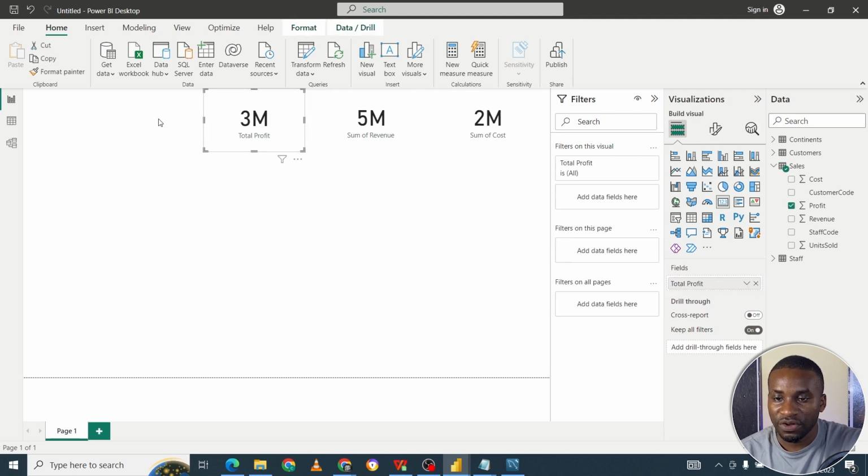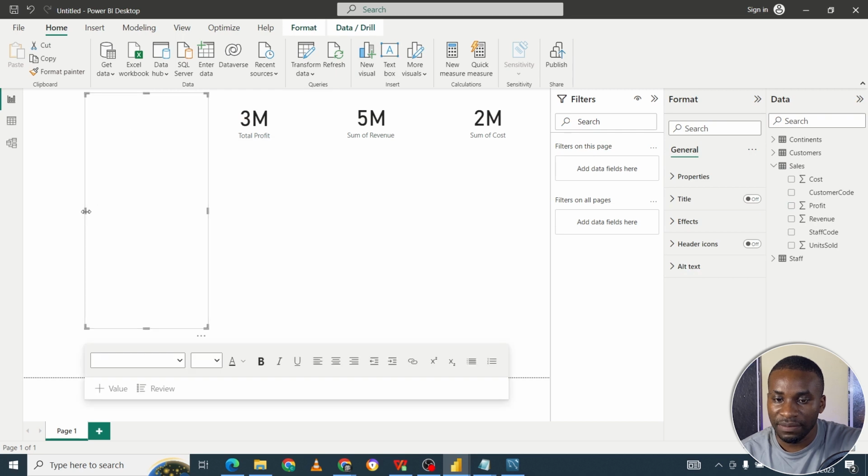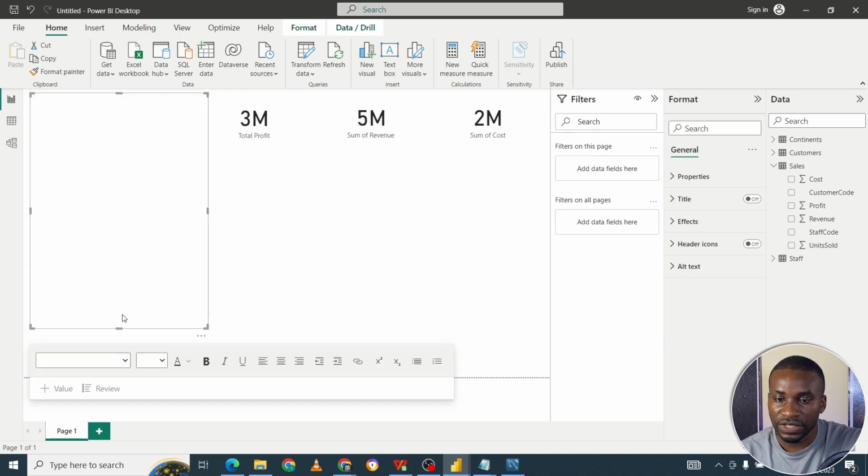So now you might want to add a text box. Let's just say you want to add a text box to say I want to be able to just call the company name. Let's just stretch this like this.